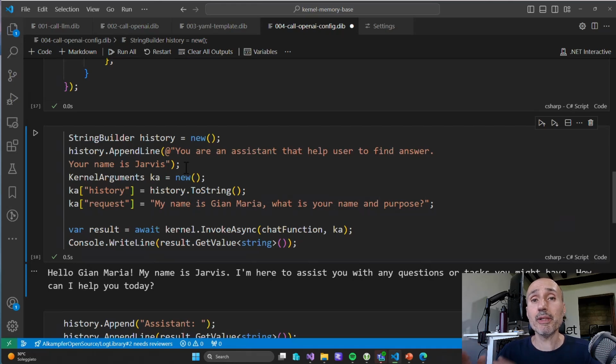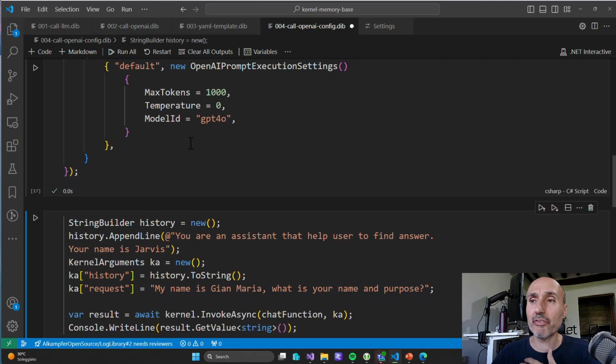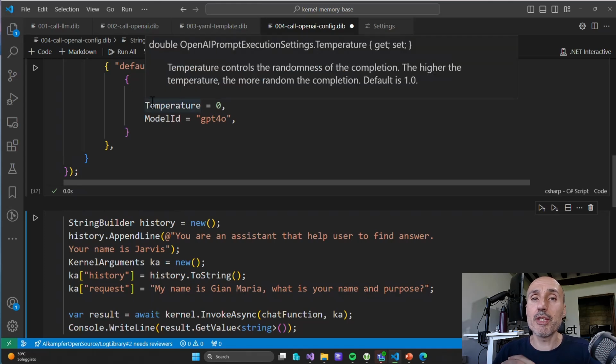And this is very important because, especially not this setting, but the temperature is the parameter that you are going to use the most, because using temperature 0 gives you more predictability and more stability in the answer that the large language model gives in response to the same prompt.